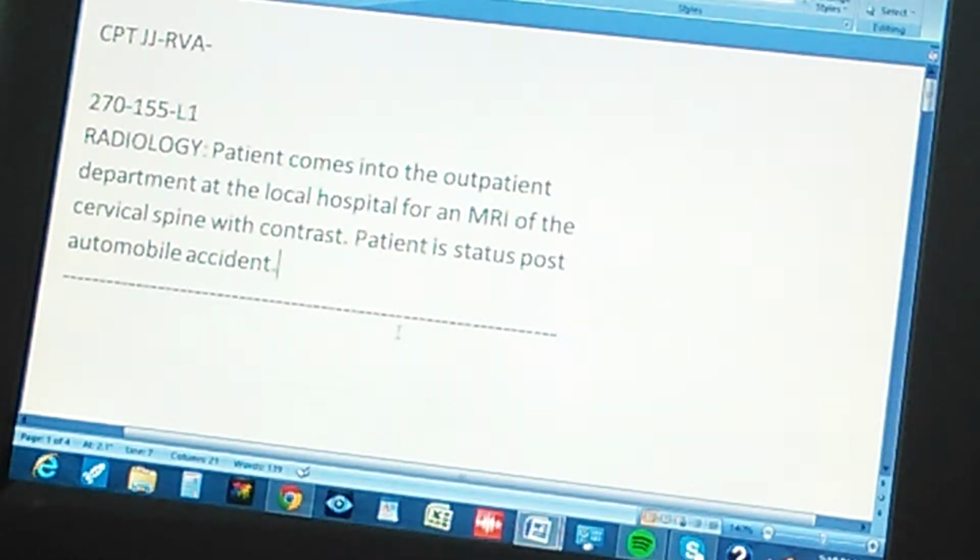CPT JJ-RVA, page 270, exercise 155. This is a level 1 exercise, and the problem reads like this. Radiology. Patient comes into the outpatient department at the local hospital for an MRI of the cervical spine with contrast. Patient is status post-automobile accident.